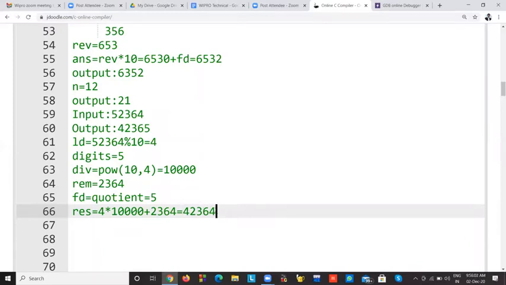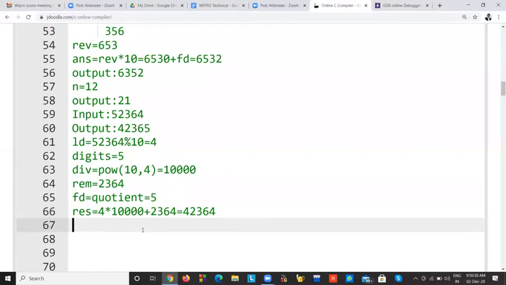Now compare this with the expected output. Expected output first digit is 4, yes, 4. Next 2 3, yes, 2 3 is there. Next 6 5, here it is 6 4. So except this last digit, everything is what we expected. So now I will subtract the last digit from this number. Result is equal to result minus last digit.